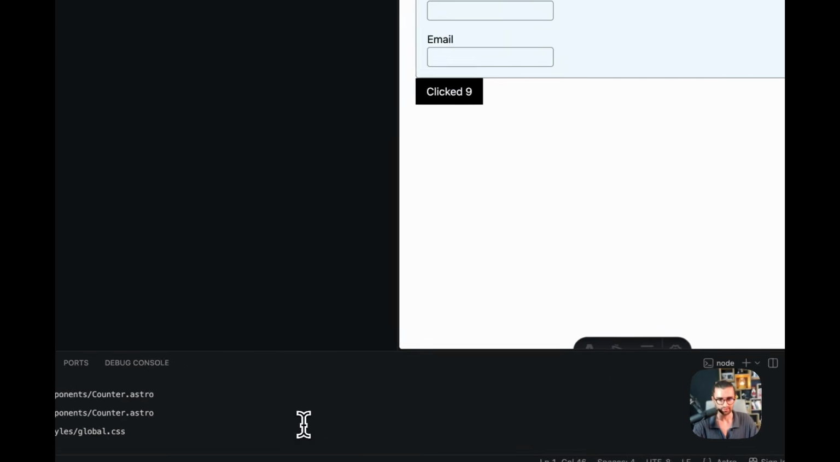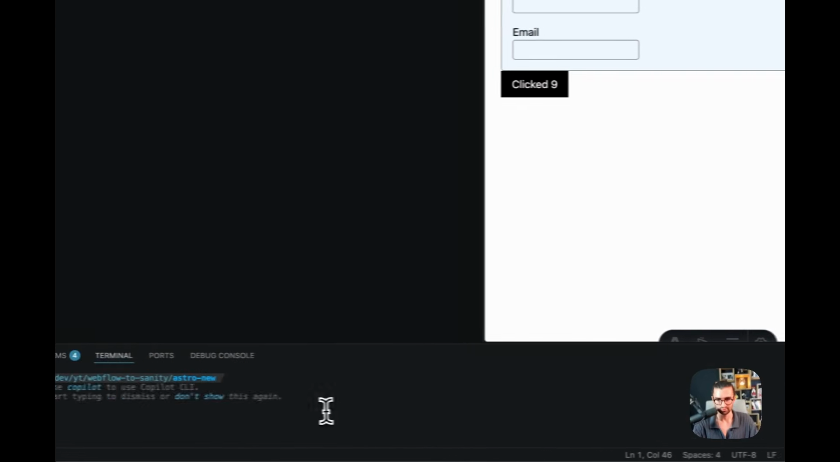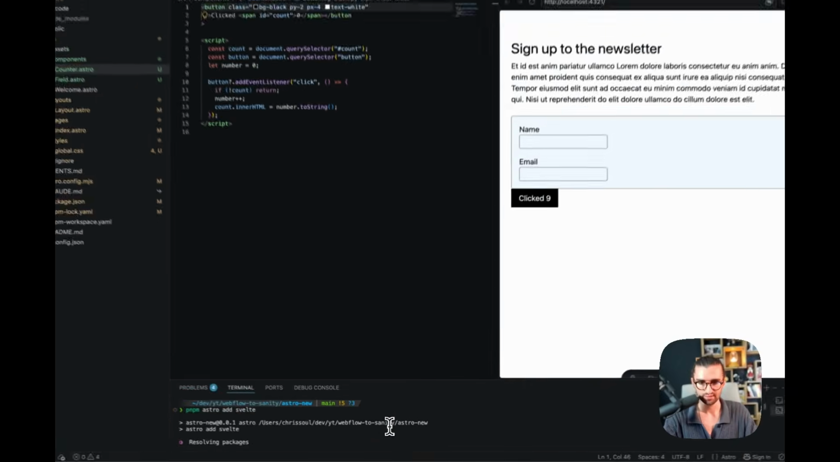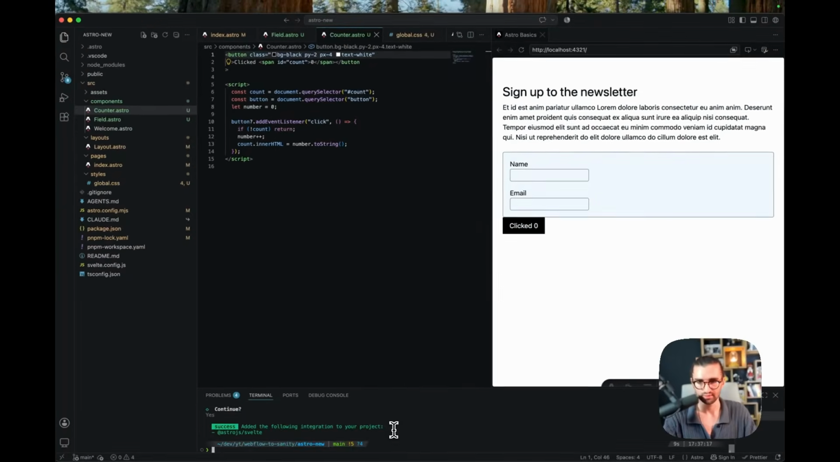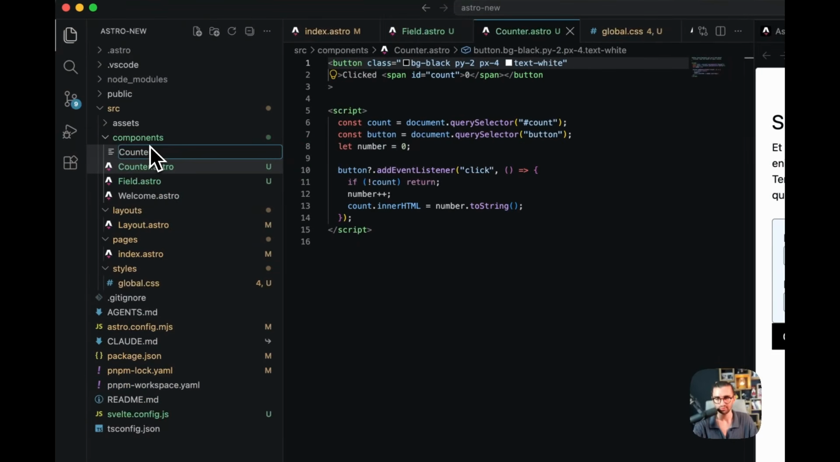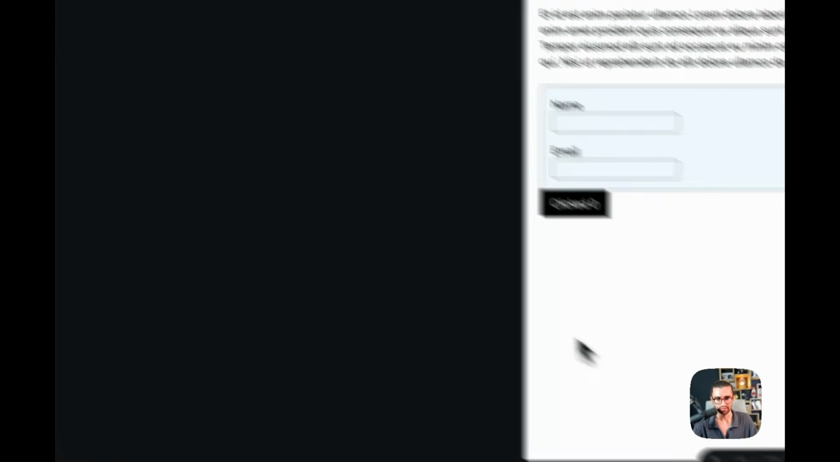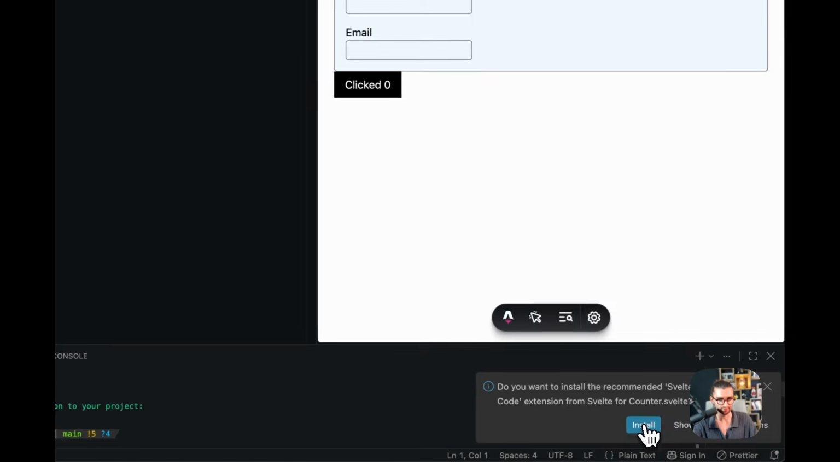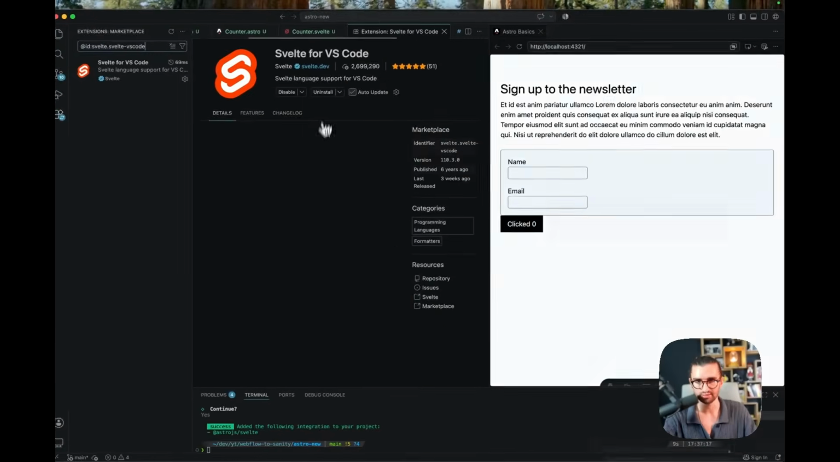So we'll go back here. Let's create a new terminal because I lost it. Just paste that. We'll say yes to everything. And it's adding a few things into our project to set up Svelte for us. Now what we can do to see islands in action, we can go to components and let's make this a counter.svelte this time. And it asks me if I want to add the Svelte for VS Code extension. Yes, let's add this, close this.